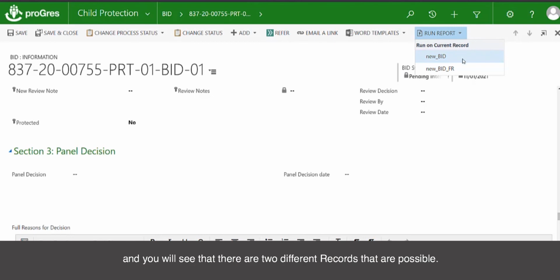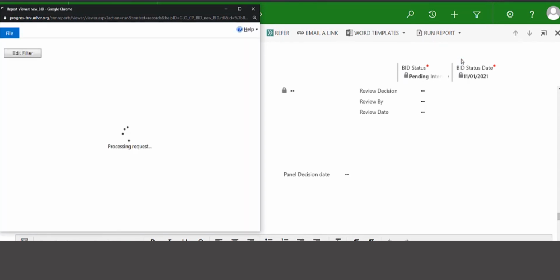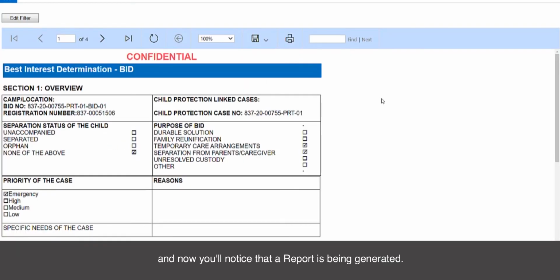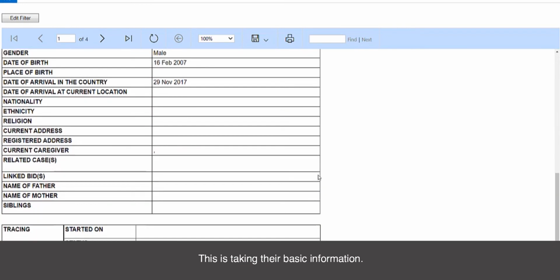And you will see that there are two different records that are possible: New BID or a new BID in French. So I'm going to select the new BID. And now you'll notice that a report is being generated. This is then including all of the information that I have created above in terms of the purpose of the BID, the separation status of the child. This is taking their basic information.